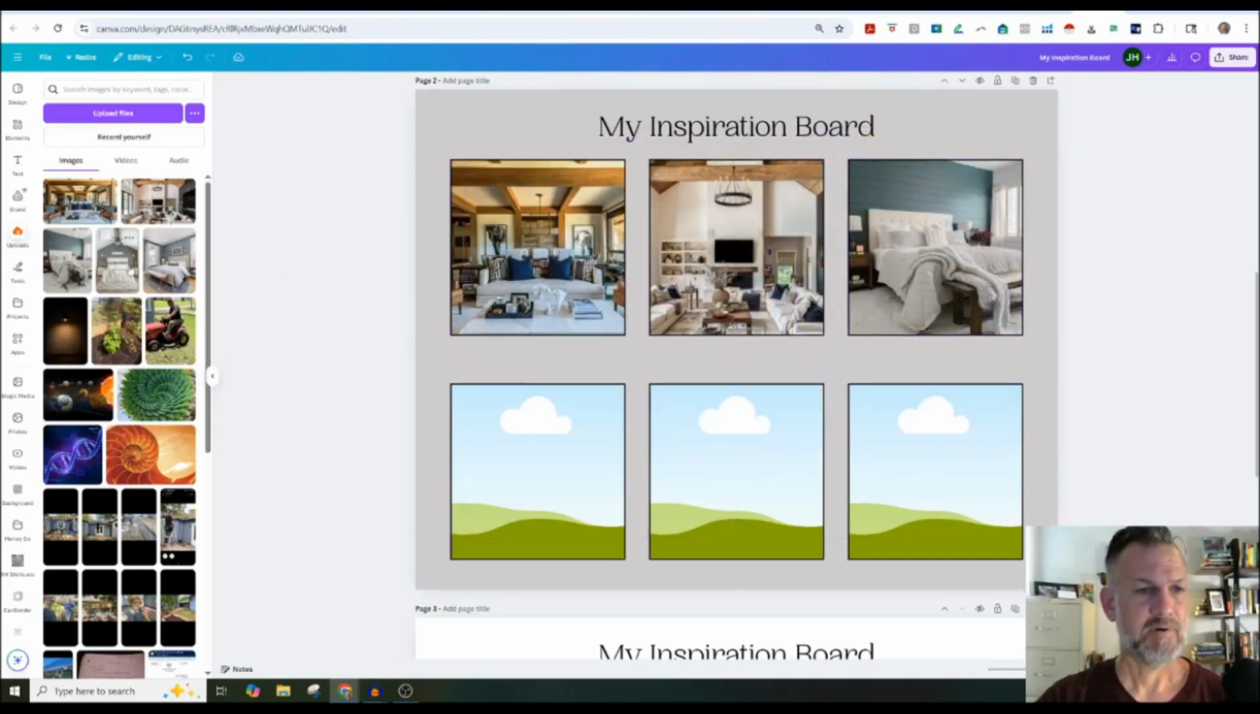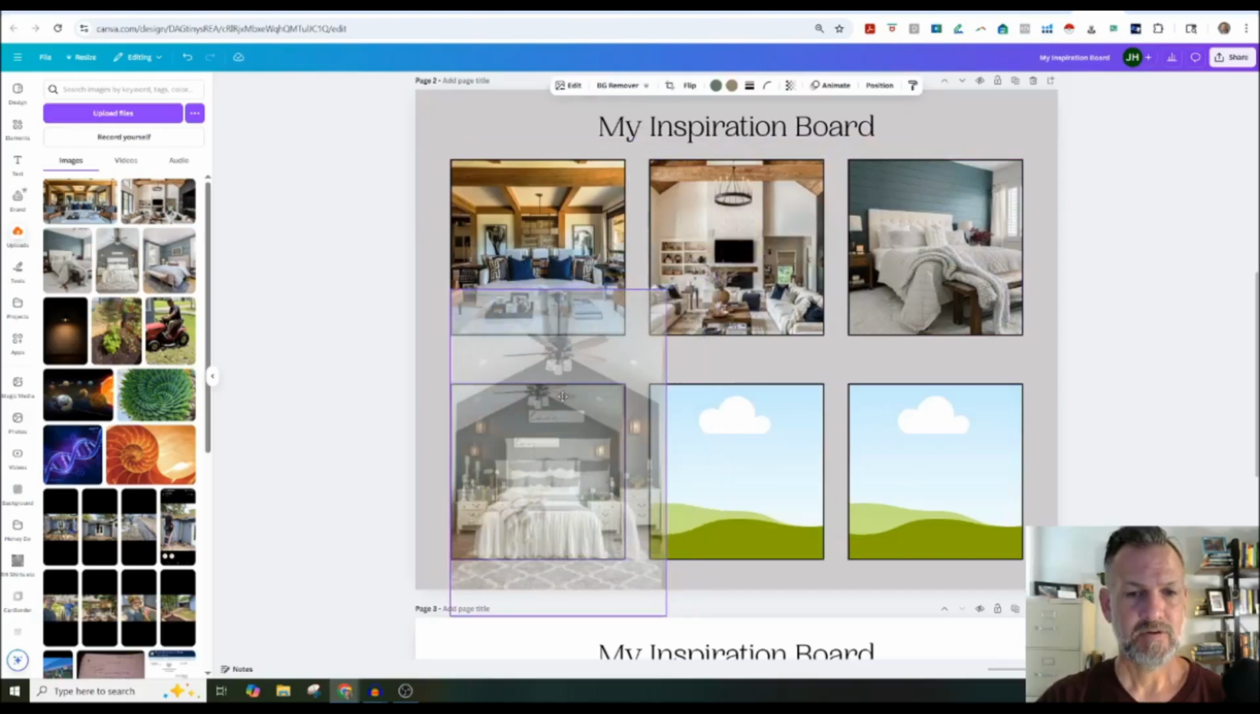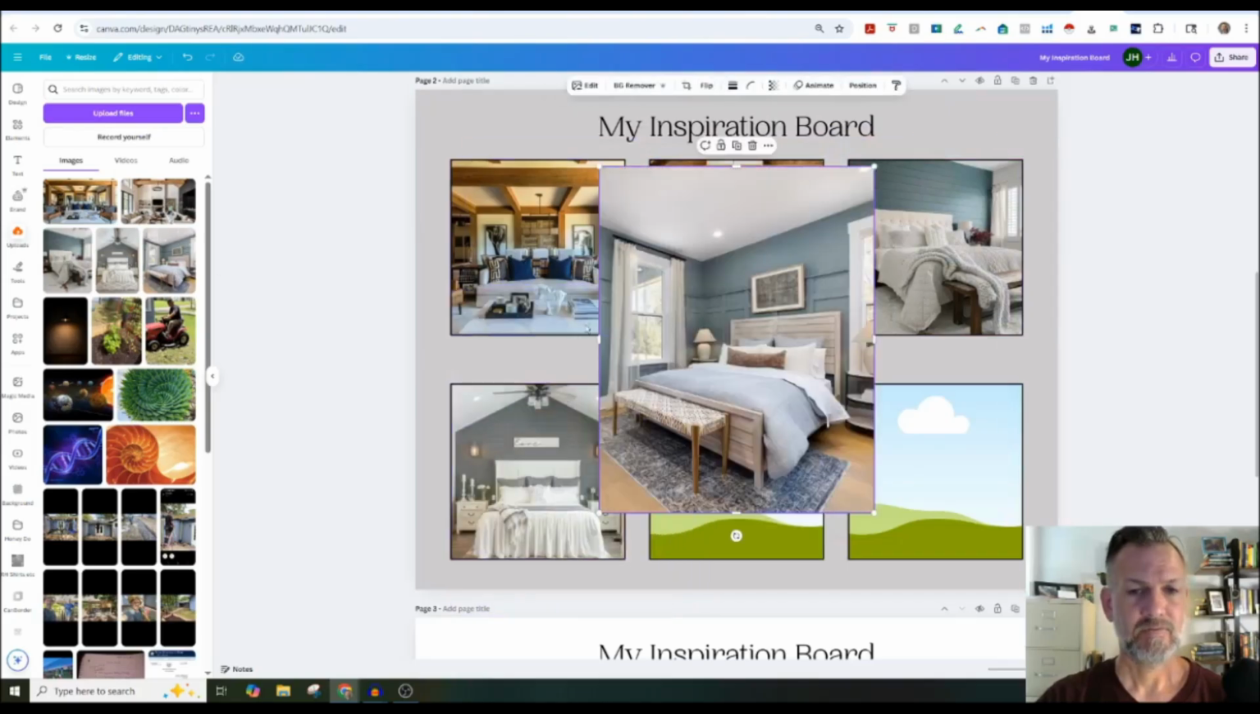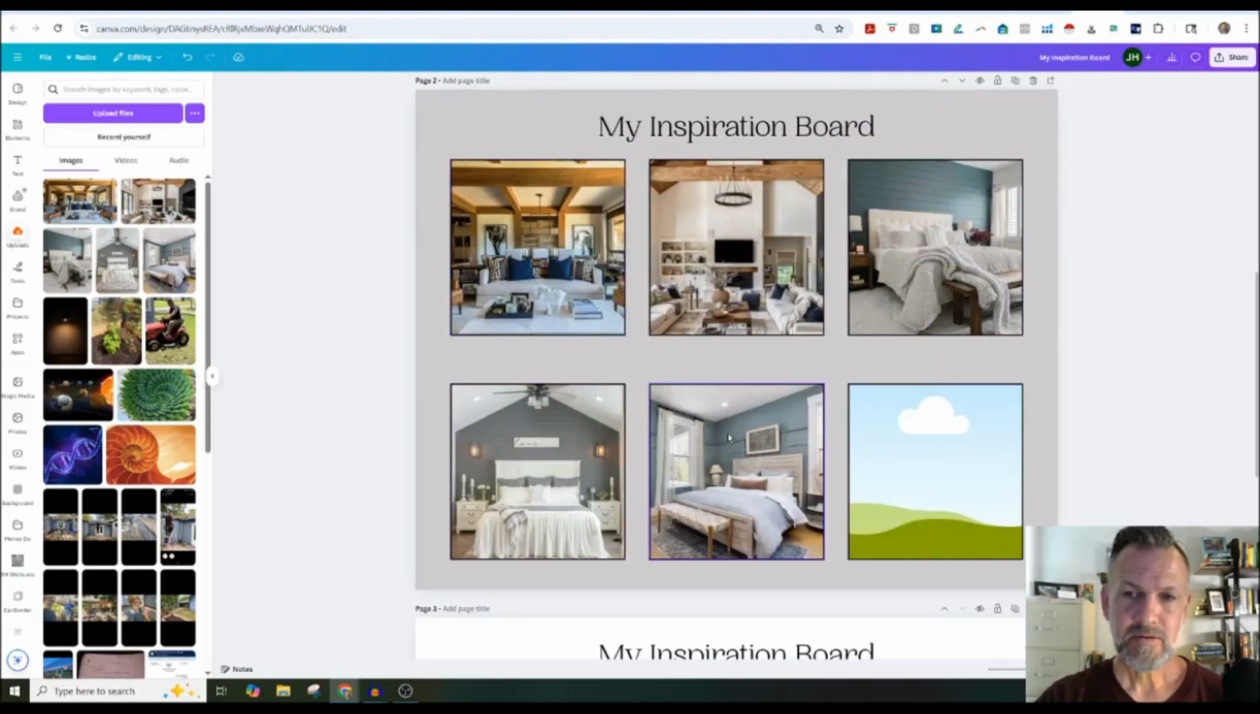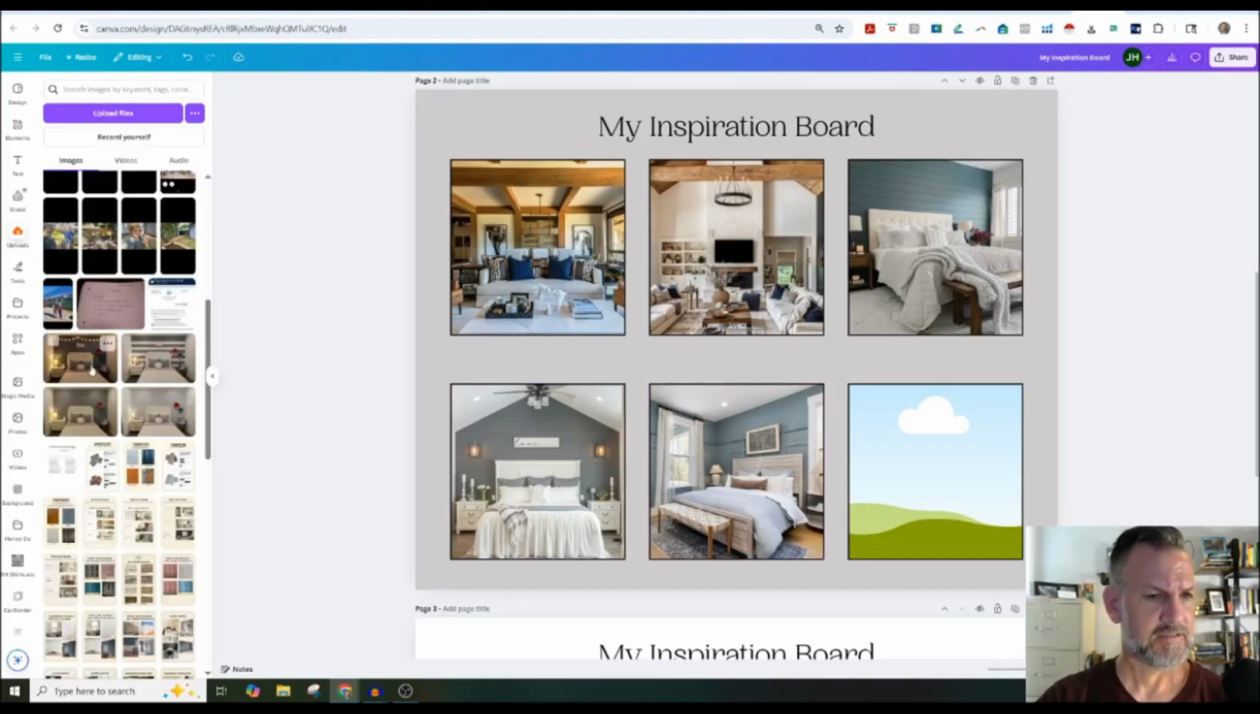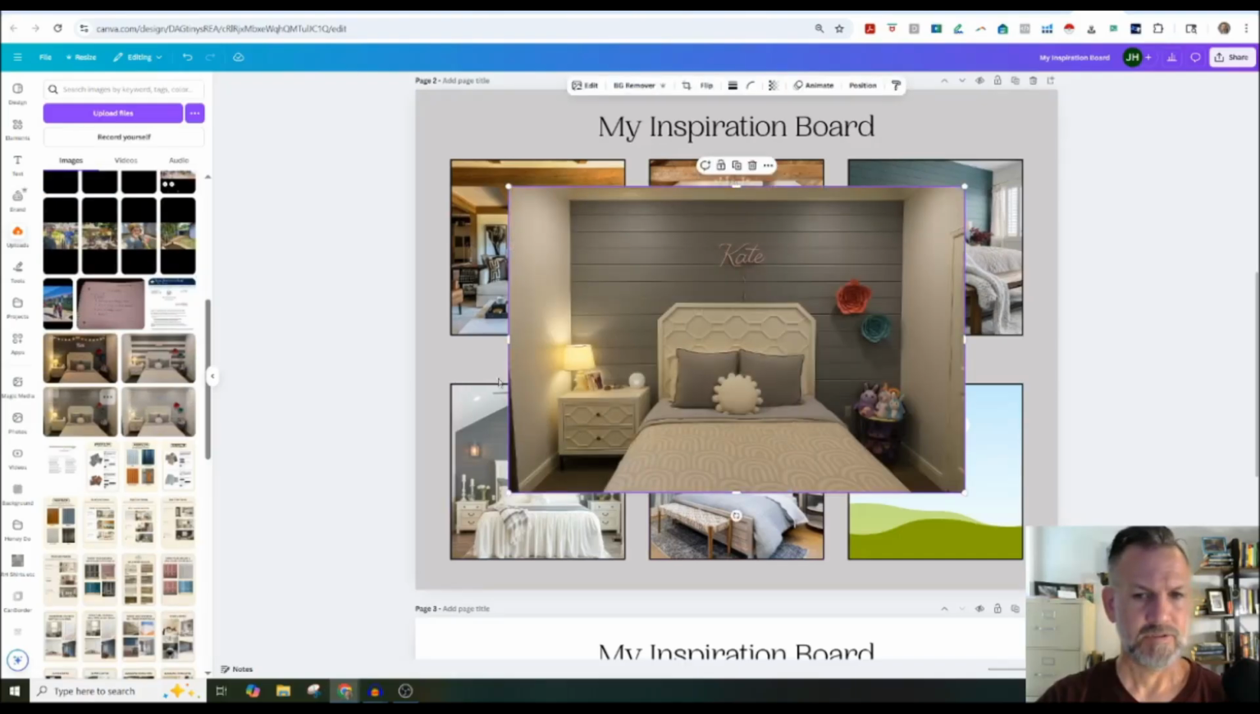Third one, pop it right in there. Fourth one, pop it right in there. Fifth one, pop it right in there. And let's see, I need another one. So we'll just pop this.